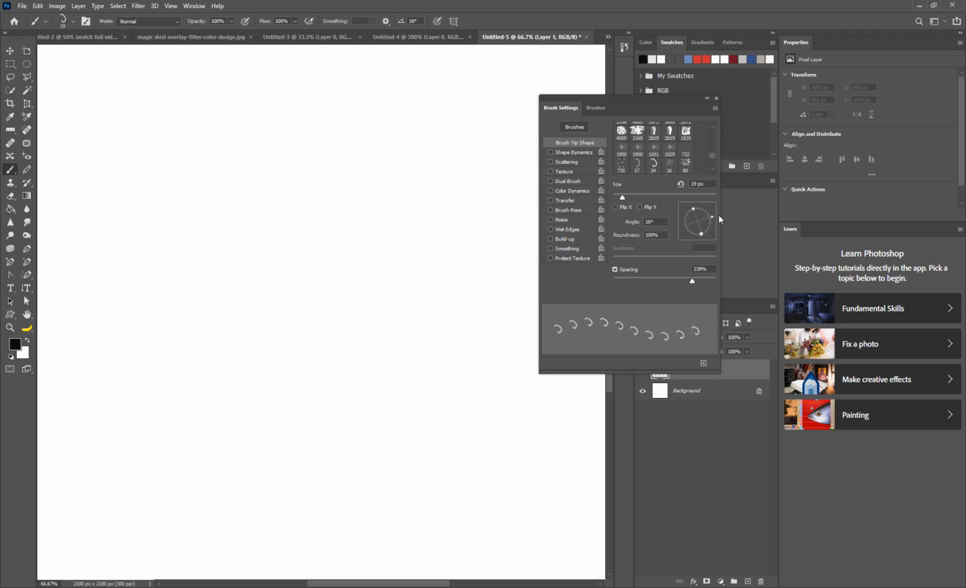And so what we're going to do is we're just going to change the angle about, because you want it to look like a curl. So it's about 16% there, okay? And our size is about 19 at this point. All right, so now we're going to go over to Shape Dynamics.